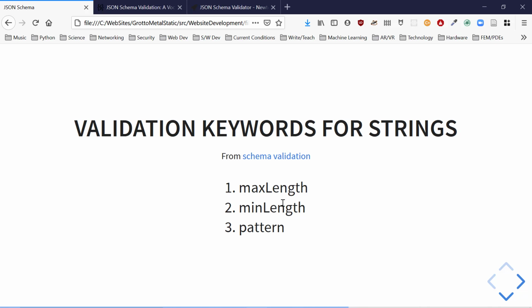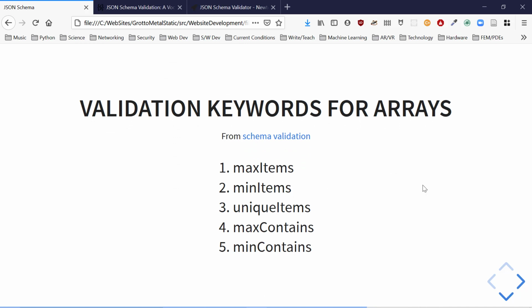Strings: max length, min length. Remember, we said we want to sanity check input. We don't want people trying to put a lot of weird stuff in to try and do things. If it's a name, we can limit it to 100 characters, okay? We can put in patterns. They have techniques for doing this, okay?